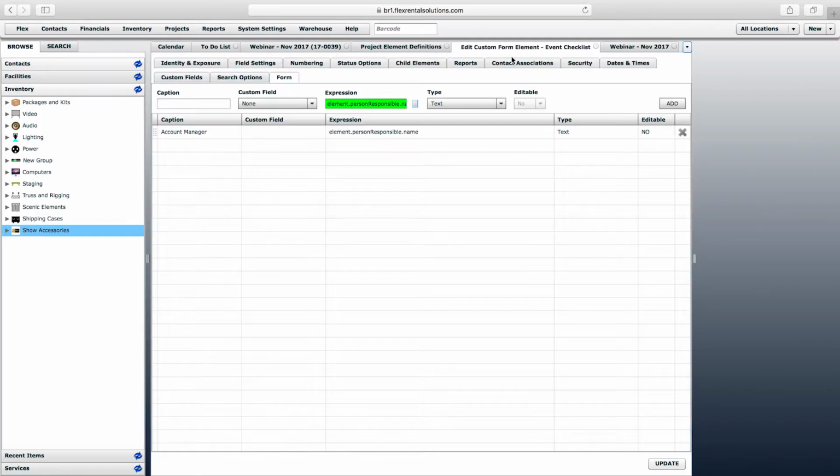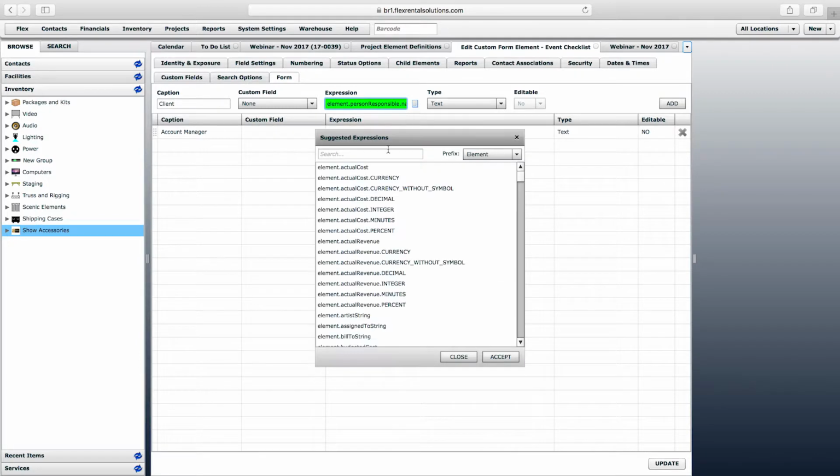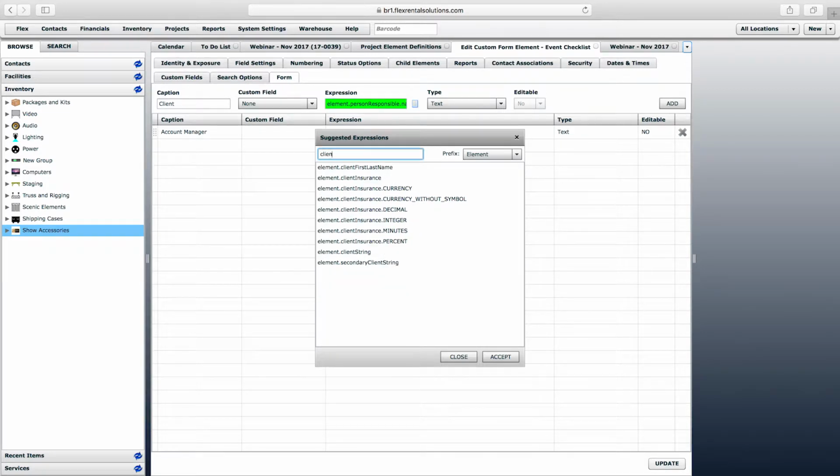Let's go back to our form and start adding some other stuff. So maybe I want the client. The caption is client. This one is also going to pull an expression, and I could launch the expression suggestions here if you need to find a specific expression and you don't know it offhand. So let's pull up client.